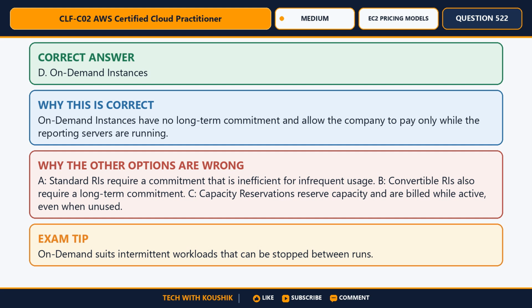A. Standard RIs require a commitment that is inefficient for infrequent usage. B. Convertible RIs also require a long-term commitment. C. Capacity reservations reserve capacity and are billed while active, even when unused. Exam tip. On-demand suits intermittent workloads that can be stopped between runs.